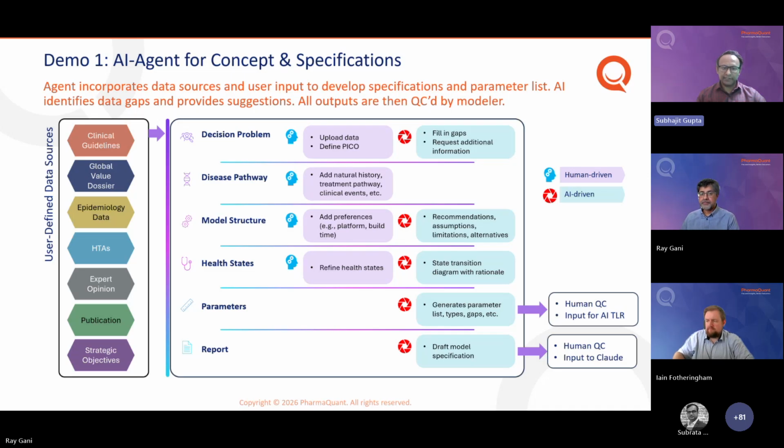In the 4th step, we essentially go in depth into the specifications of the structure itself, for example, the number of health states, the types of health states, etc. Then we move on to building up the set of parameters that will go into the model. What are the input requirements? Where will we get those inputs, etc.? And lastly, we integrate all the information together in a report, which is typically called a model concept or a specification report.